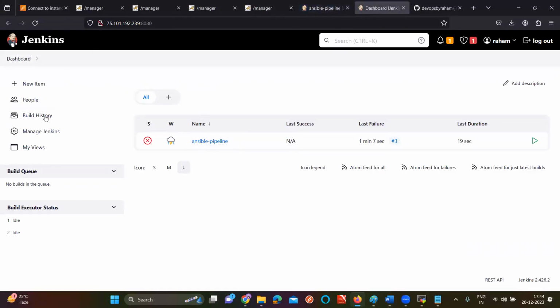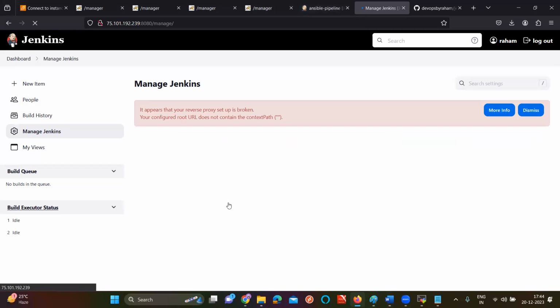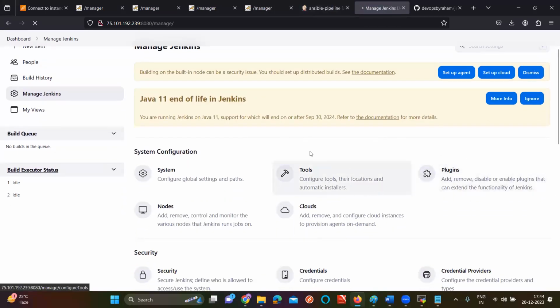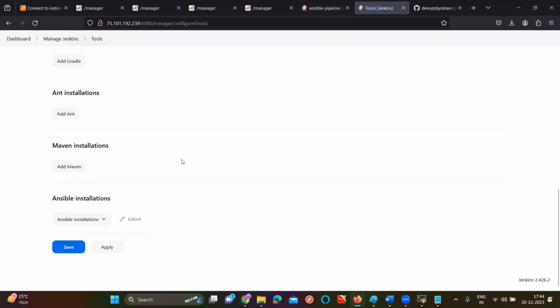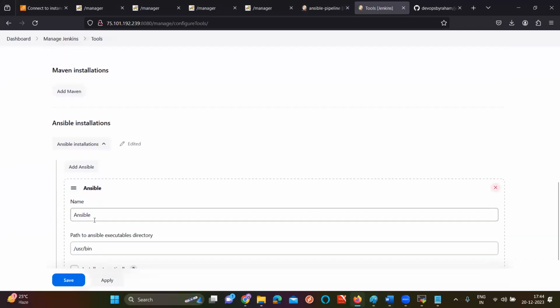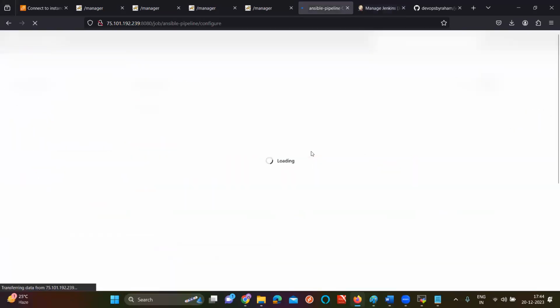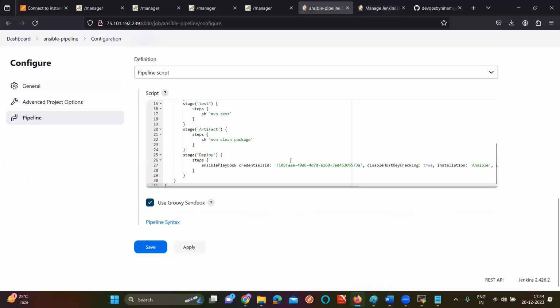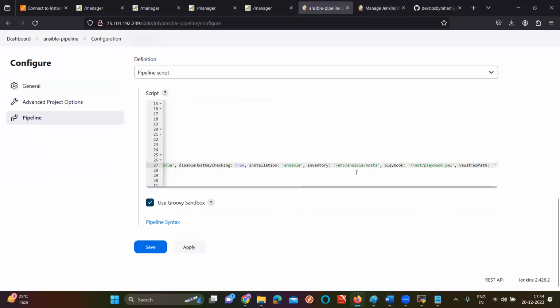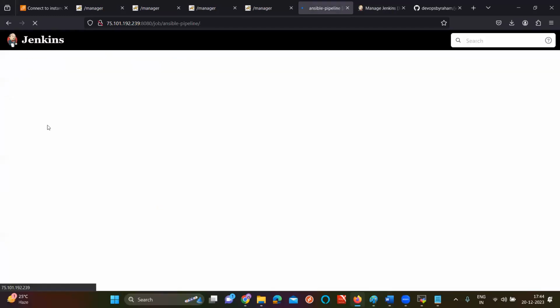In the duplicate tab, go to Manage Jenkins. In Manage Jenkins, go to Tools. In the Tools here, Ansible, I have given with a capital A, right? Make it small. So in the pipeline also, obviously we need to change capital Ansible to small ansible, or not, sir? Where do I need to make it here? Correct? /etc/ansible/hosts is correct and the root playbook is also correct. Click on save and click on build now.